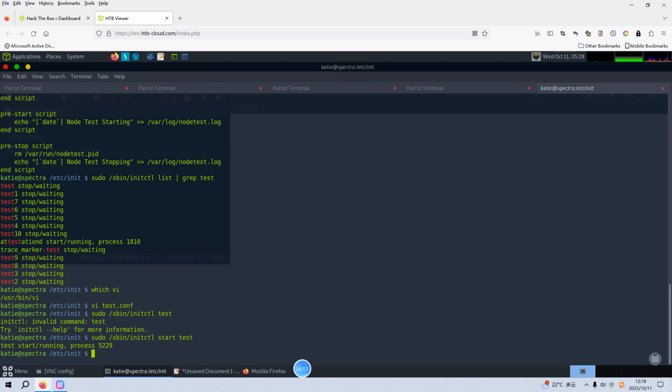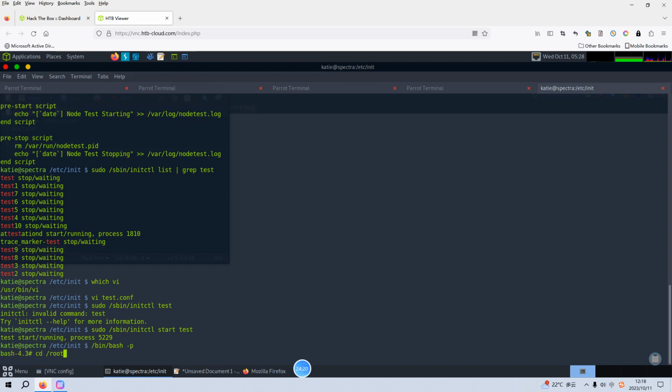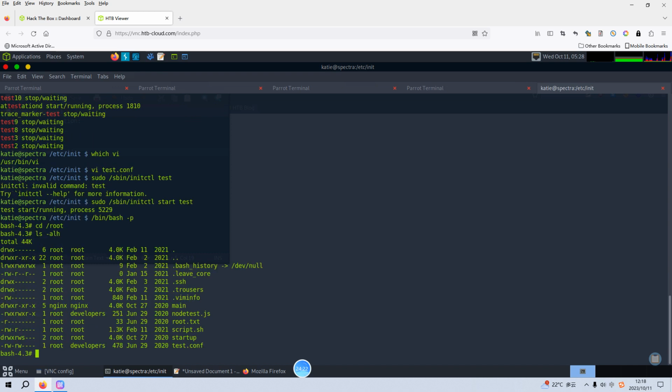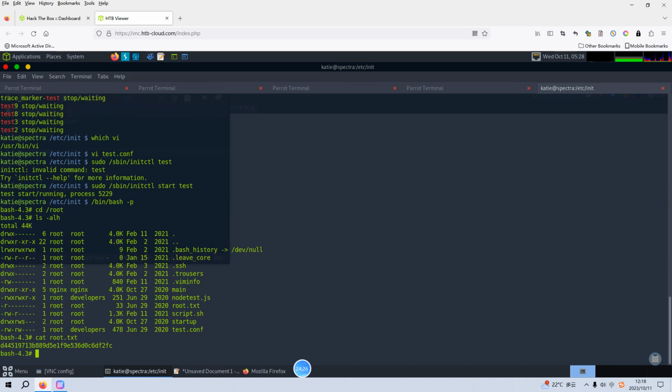And of course, then we can use bin bash -p. Yeah, from the banner, we can know that we have already become the root user, and we can get the root flag without any problem. So that's pretty much it.